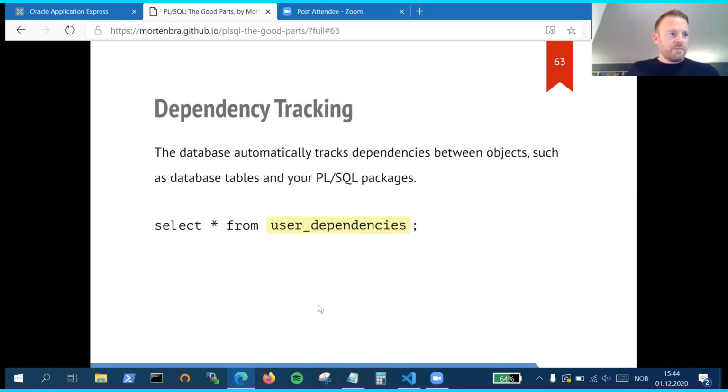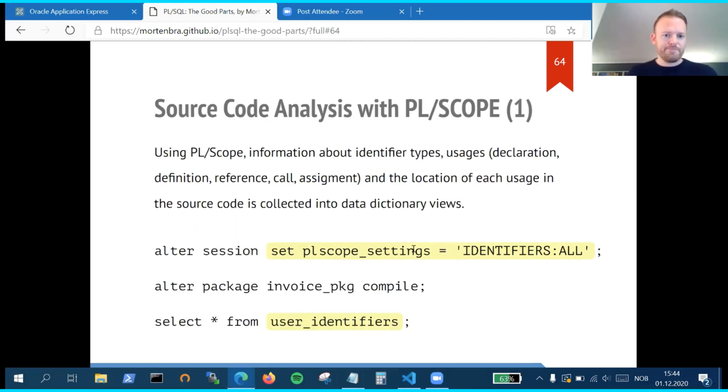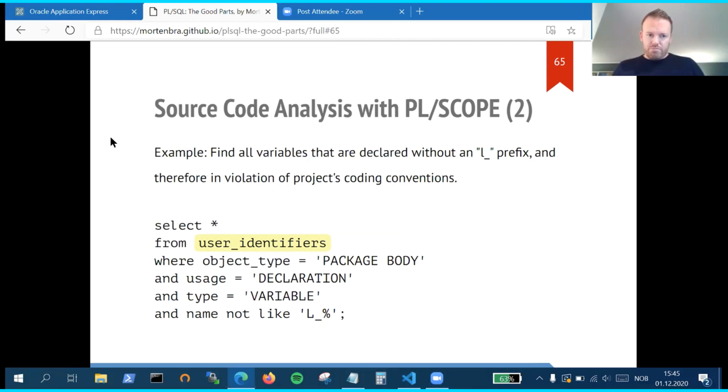And you have dependency tracking inside the database, which you can easily view from the data dictionary as well. PL Scope is an even more advanced way to find information about your code. You can use that to find code that doesn't conform to your coding conventions. So you can say, okay, I want to find all the variables that don't start with L for local variable, and this query will tell you.